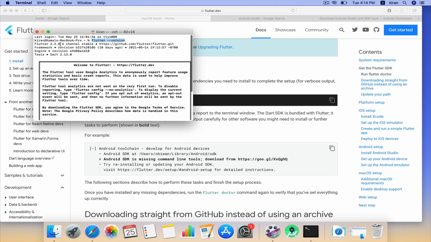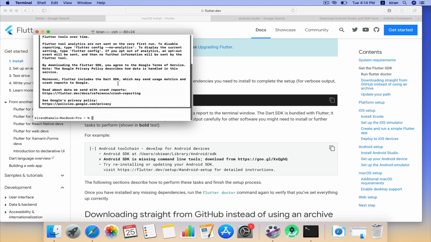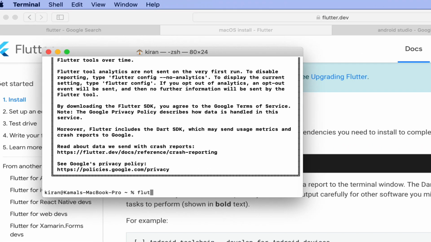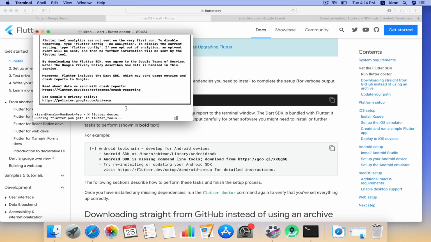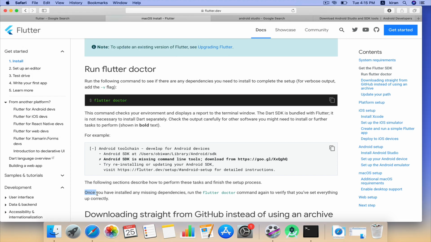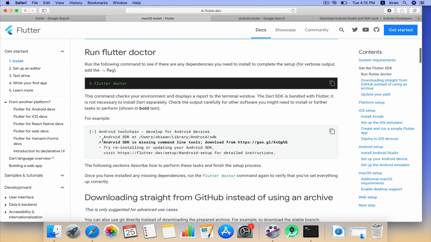So as you can see, this is the current version of Flutter that is installed on my system, and it is a stable channel. Okay, and there are more commands that you can use, like flutter doctor. It will tell you everything about your Flutter, and also there is a help command and other commands available. I will let you know about these things one by one. So as you can see, once you have installed any missing dependency, run the flutter doctor command again to verify that you have set everything up. As you can see, we need Android SDK also, so we will install that one by one.